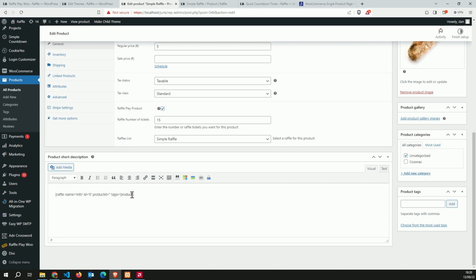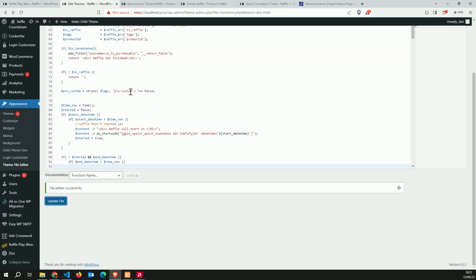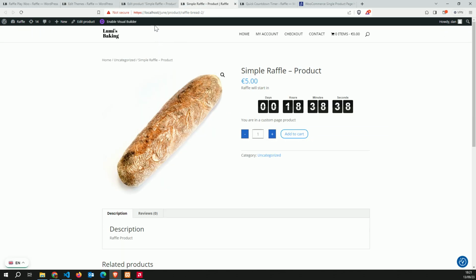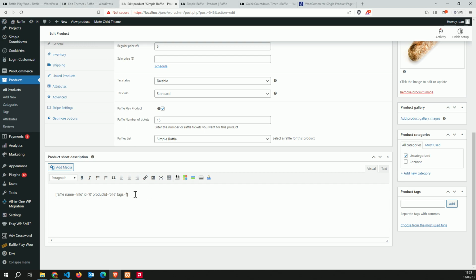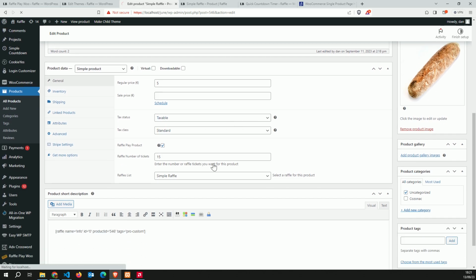You can only use that if you have a loop and you want to get multiple products, so I would advise you to never use product if you're going to use the product ID in here. So 546. And in here, for this demo, I used Pro Custom, and I'm going to tell you why. Pro Custom. And we're going to hit save.